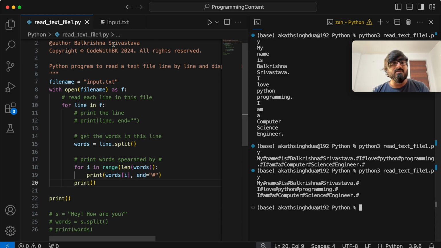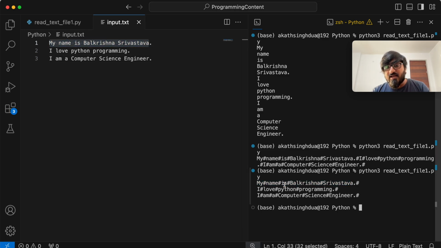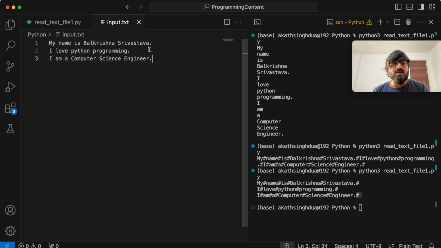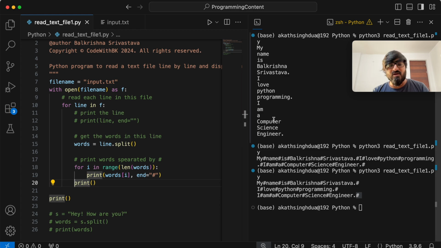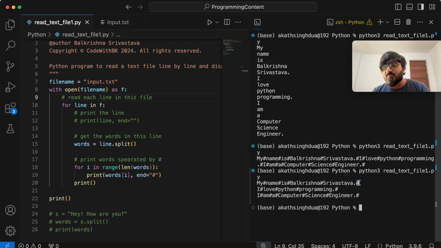Now when I do this and you look at my input.txt, my name is Balkrishna Srivastav, and there is a hash between every word. But there is a hash at the end of the last word as well. You can choose to remove this, because it says every word separated by a hash symbol, so there is no word after the last word.